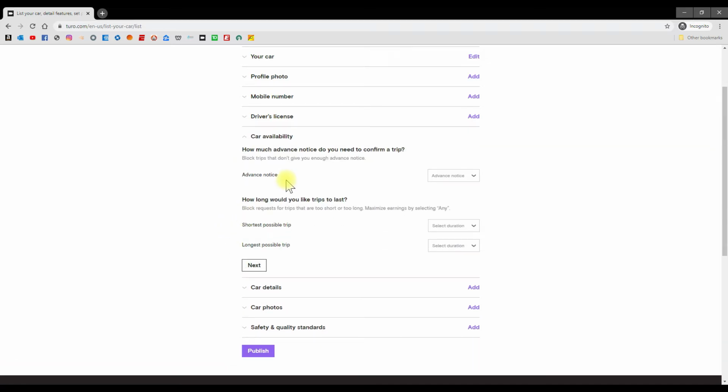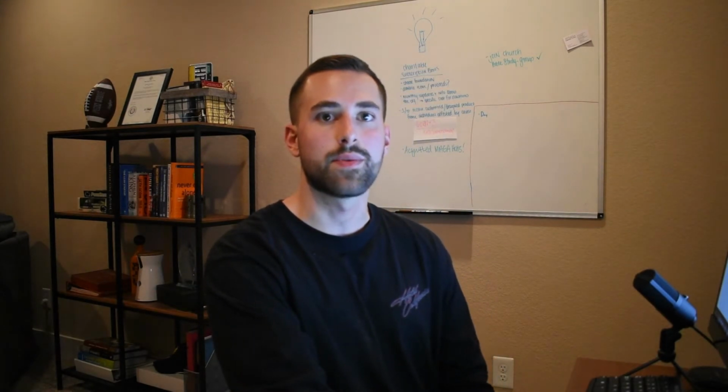So once you finish the upper section, you'll be brought to this car availability section. Now this is a very important section, and depending if you wanna be very aggressive with your running out here on Turo, or if you wanna be more conservative, you wanna make sure that you pick the proper settings here. So this section is the advance notice. The advance notice is how much of an advance notice somebody can give you to book their vehicle.